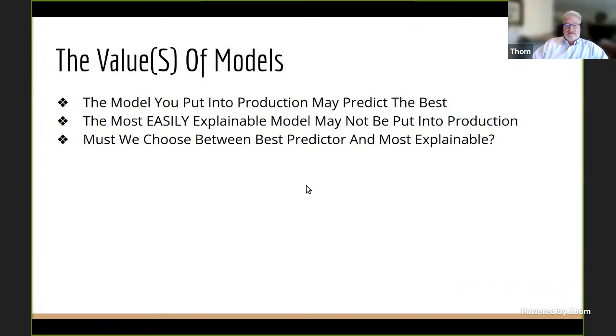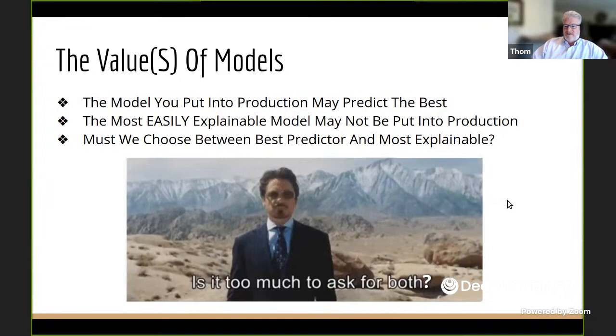Now, Sai, the model you put into production may predict the best, but the most easily explainable model may not be put into production. And that's okay. So do we have to choose between best predictor and most explainable? And this is a famous meme now, Iron Man 1, right before Tony Stark is having the hillsides in the background blown up by the missiles that his company makes. Respect or fear? Well, is it too much to ask for both? And I would have rather loaded the video here.